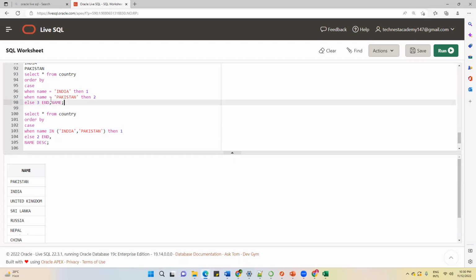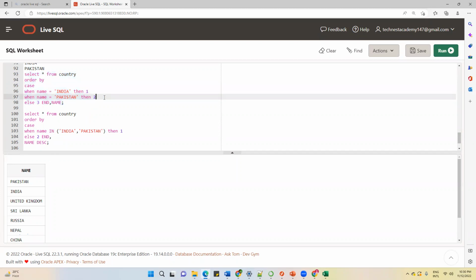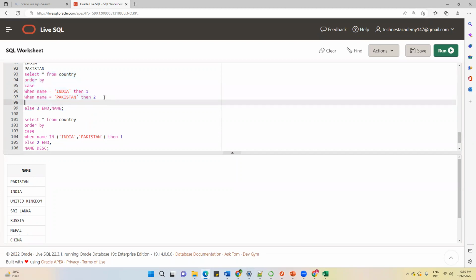Okay. So my intention of showing this was that you can play with multiple when conditions. Now suppose your question is, I want to show India, Pakistan, and after Pakistan, I want to show Russia, and then all other countries in ascending order. Then what you will do? You will give one more when condition.